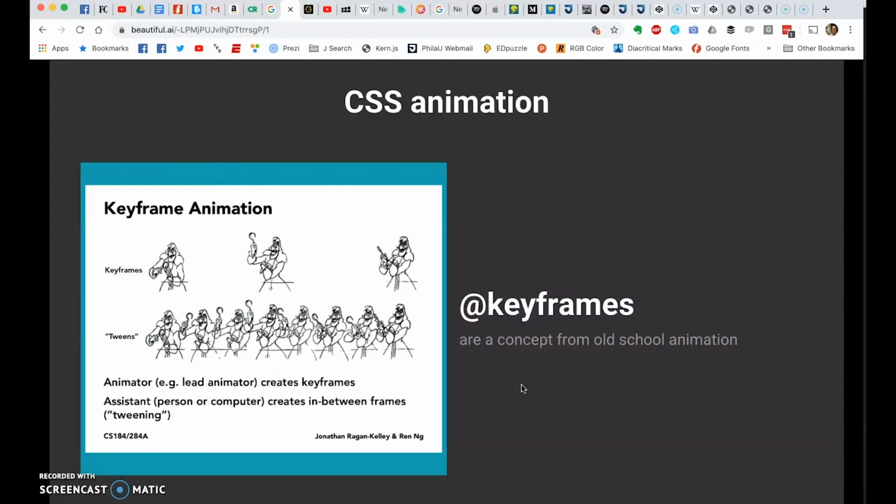One concept to know going into CSS animations is the concept of keyframes. It's a concept from old school animation. If you see these drawings of Captain Hook from Peter Pan, the lead animator will draw these keyframes. These are the main actions. And then an assistant, back in the day an apprentice, now they can use computers to do this, but all the actions in between this part and this part have to get drawn out by somebody else, because the lead animator does the main ones. And so CSS animation works on the same principle.